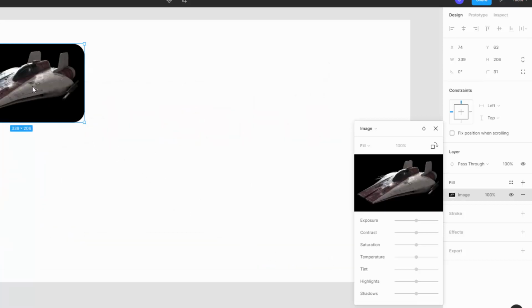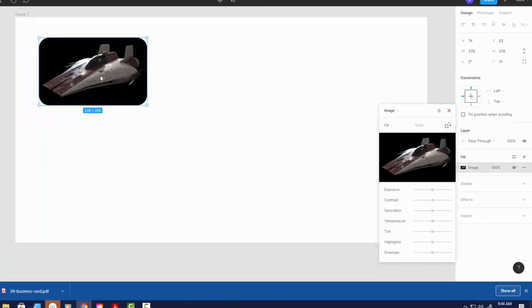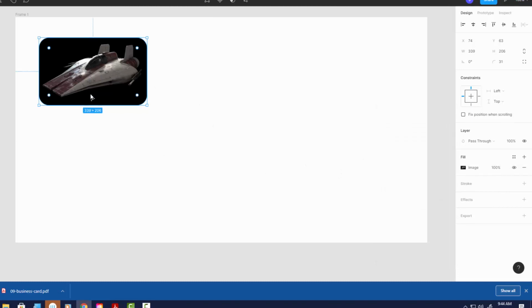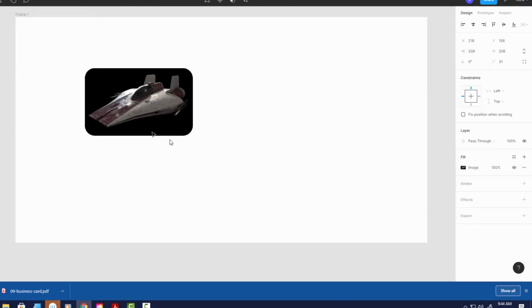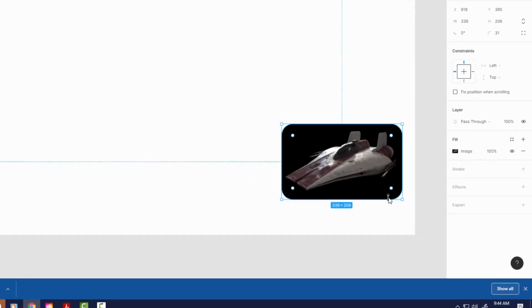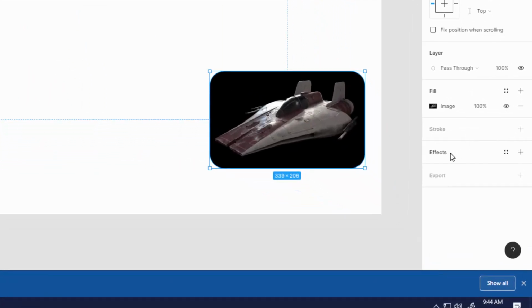And bingo, look, the image is in the shape. Well, that's the basics. That's how you do that one. I'm going to go ahead and close that little panel over there. Now, do remember that for today, a stroke and an effect are required. Those are required elements today.